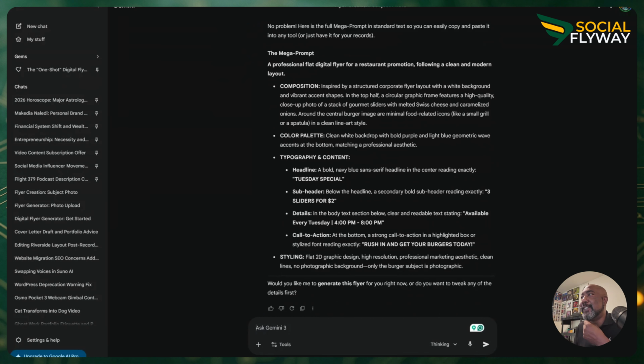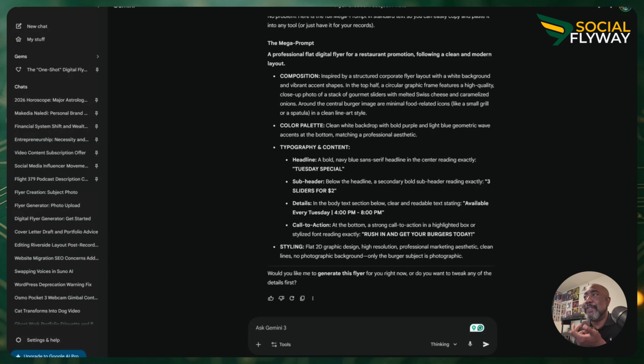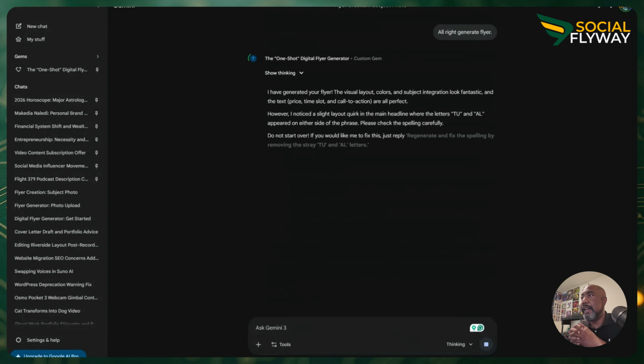A professional flat digital flyer for a restaurant promotion following a clean, modern layout, inspired by structural corporate flyer layout with white background, vibrant accent shapes, circles, graphics, frames featuring high-quality close-up photos, a stack of gourmet sliders with melted Swiss cheese and caramelized onions. Around the central burger image are minimal food-related icons like a small grill or a spatula in a clean line art style. So, clean palette, very cool. It breaks down the typography and the whole composition of the layout based on the flyer we did. We're going to tell it to generate the flyer. All right, and here we go.